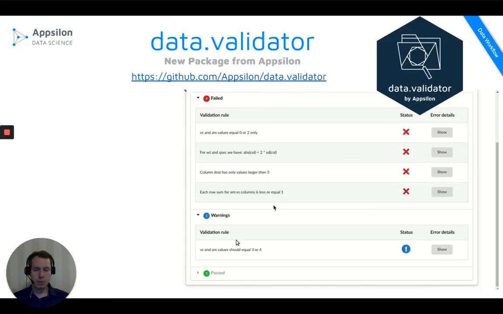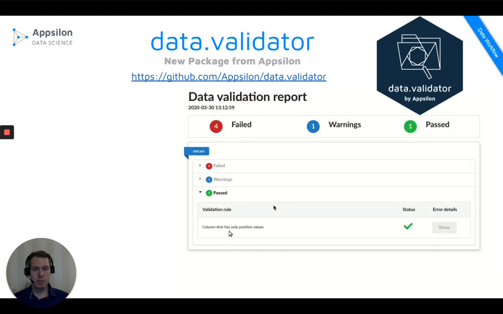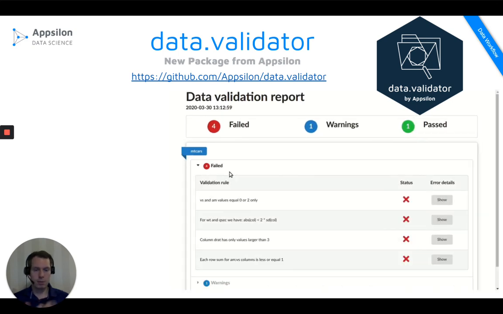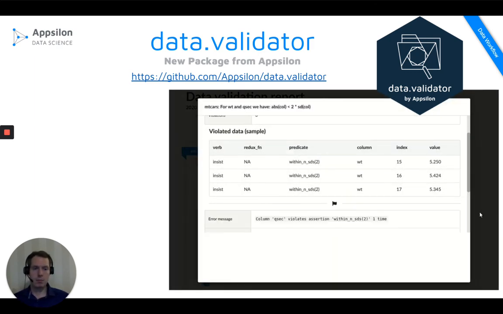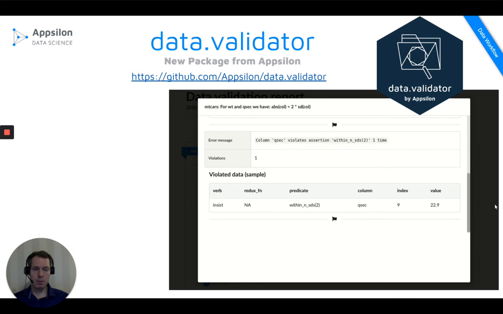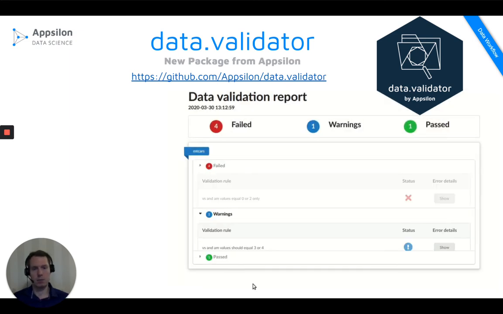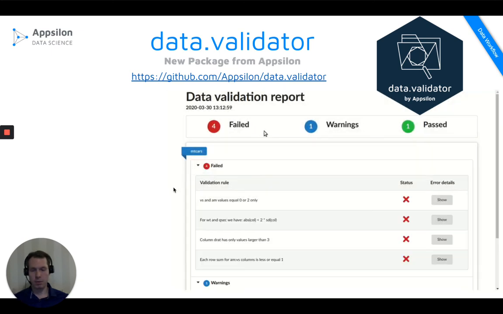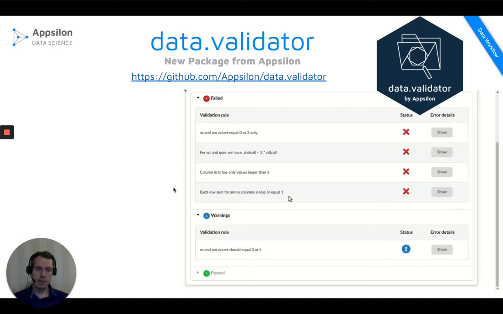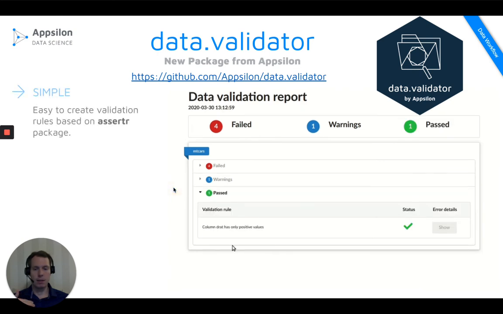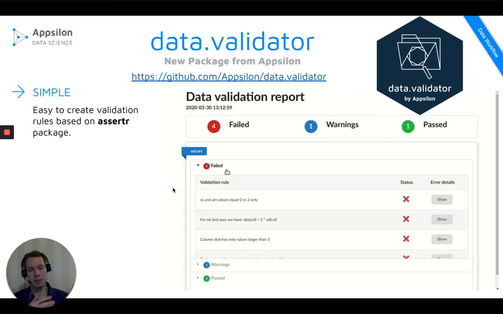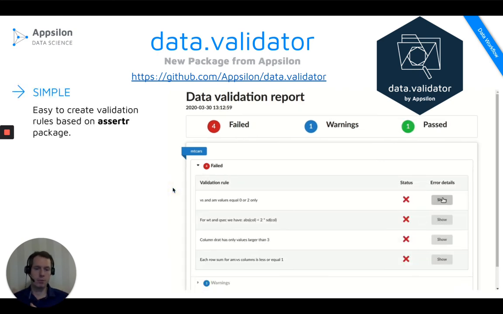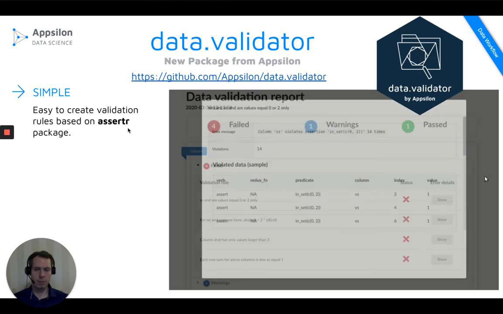The other crucial thing when we are talking about data is making sure that all the assumptions that we have in code are fulfilled when we load a new data set. And this is why at Appsilon we've created the data validator package. It is available on GitHub, it's open sourced, and it creates a nice visual report based on the rules from the assertr package. You might be familiar with it.